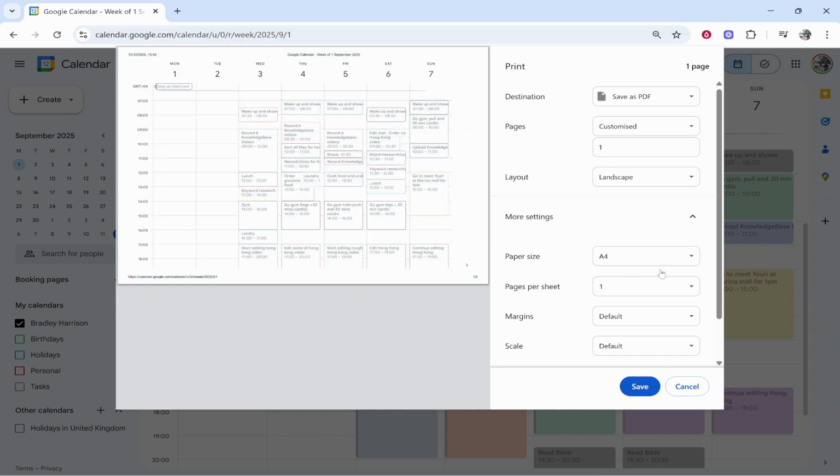And then we can go ahead and click save. And then you can go to your destination. And if you've got a printer connected, you choose that. I don't have a printer connected, so I can click save as PDF and click save, or you can click print, and that is how you can print it off.